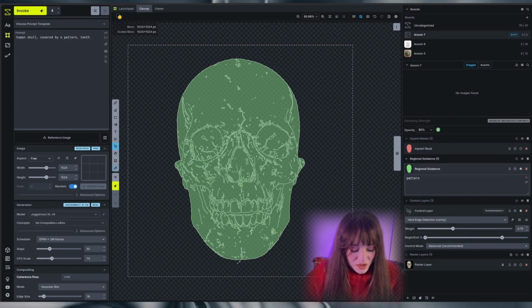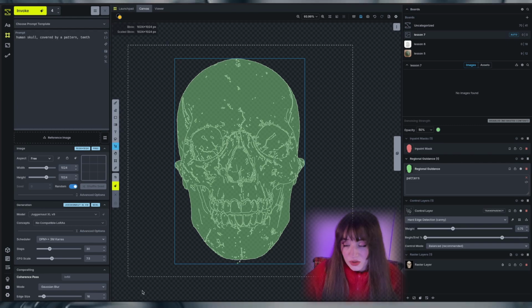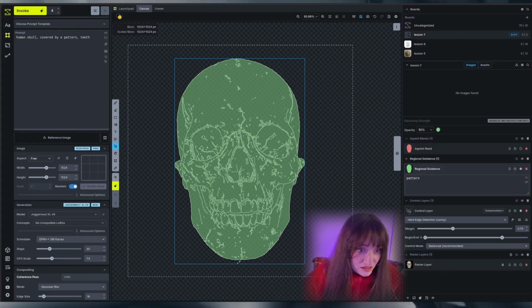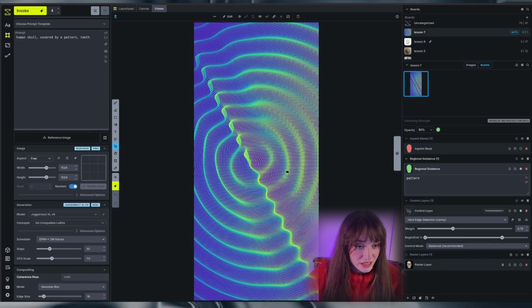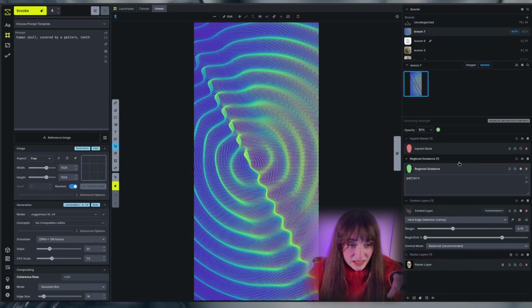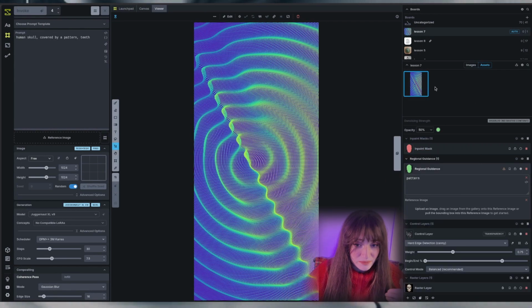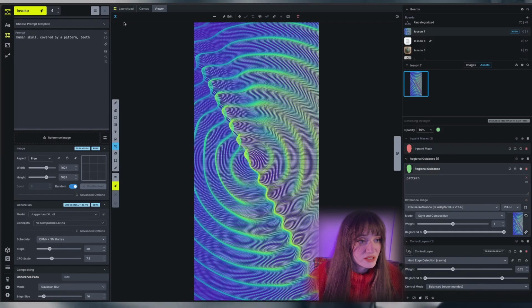and we turn on our regional guidance as well. And you probably need the pattern. I have prepared the pattern in advance. I have my own pattern here, this one, and I should add this pattern to regional guidance as the image. Add reference image. Let's drag and drop it. I have it here as an image.